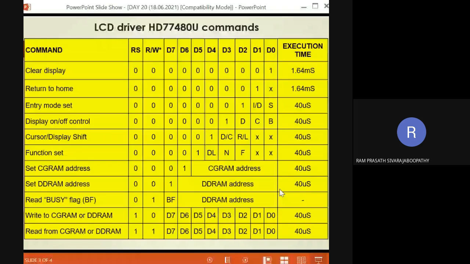Slide is not visible. Is the slide visible, students? I think Anthony Surya said the slide is not visible. Yes, it is visible only. Check your internet connection, Anthony Surya. I think due to some internet problem, you may not be able to see the screen.